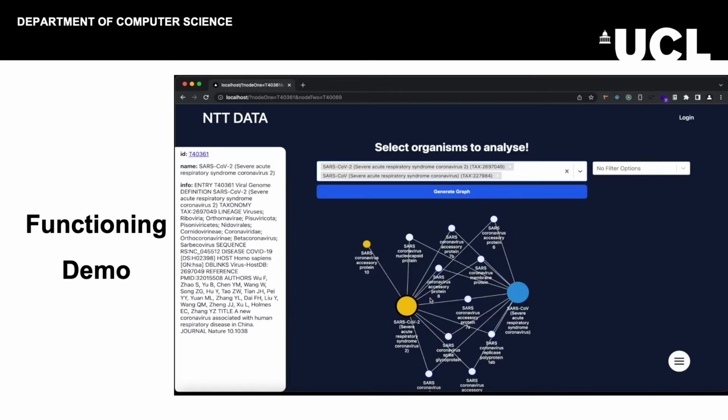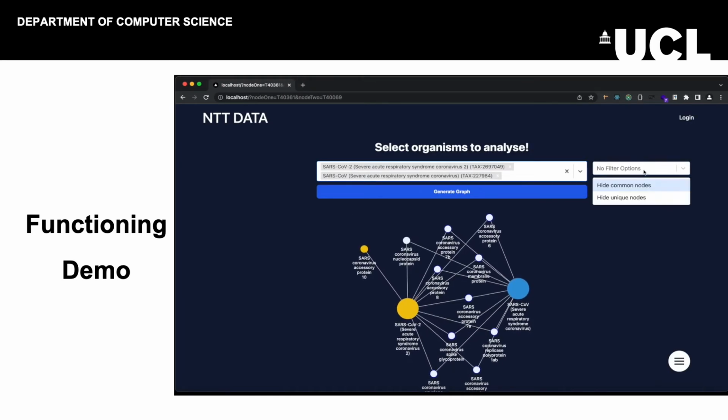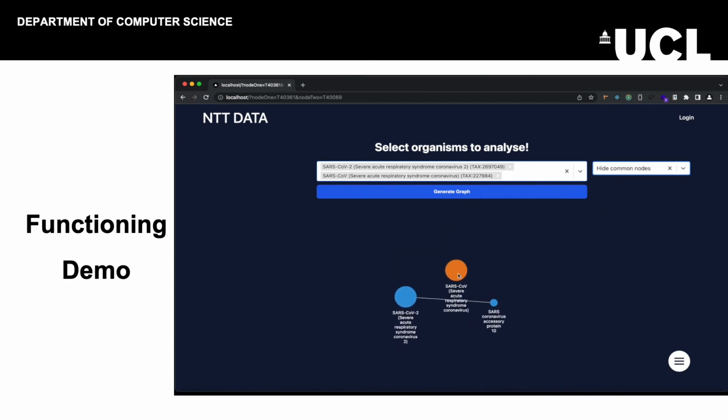Say that the current researcher only wants to see the common nodes or only the taxonomies and its unique nodes. There's an option on the top right to do just that.